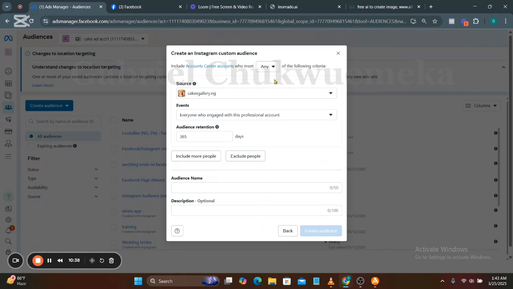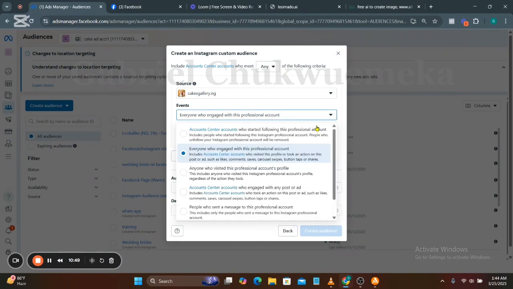Here the source will be the Instagram account you want to create the custom audience for. The event: everyone who engaged with this professional account. When you want to create a custom audience, Facebook will give you options. The first one here is account center accounts who started following this professional account. It includes people who started following this Instagram professional account. People who unfollow your Instagram professional account will be removed.